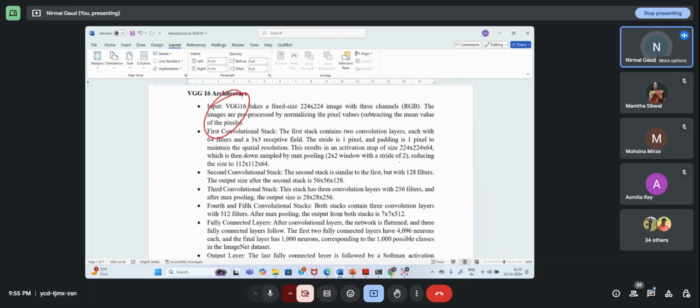VGG16 takes an image of resolution 224 cross 224 as an input, with 3 channel RGB. Remember these things. It takes a colored image as an input. In medical, we are available with grayscale images.